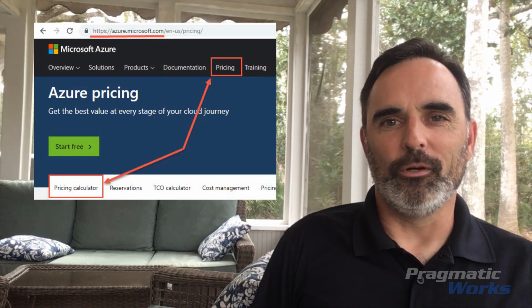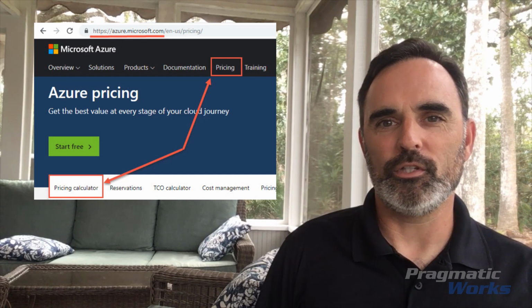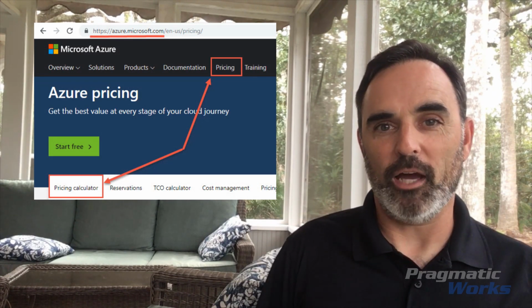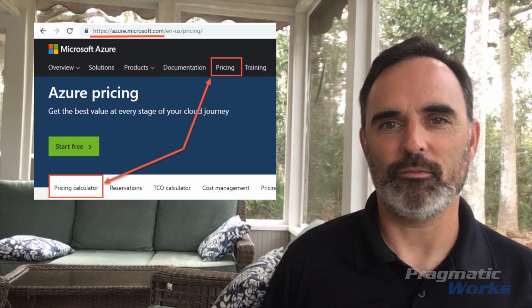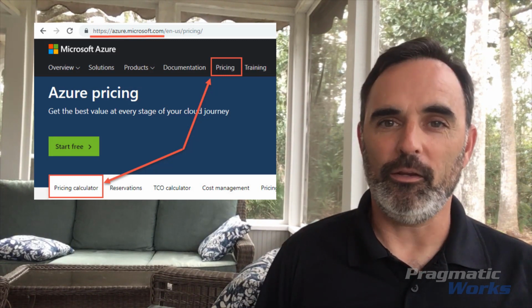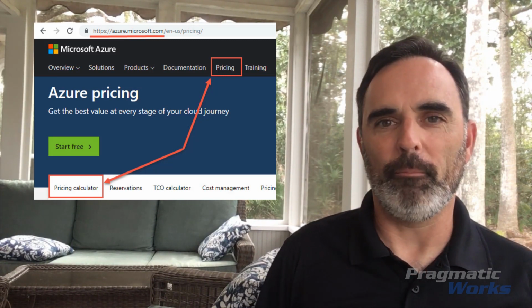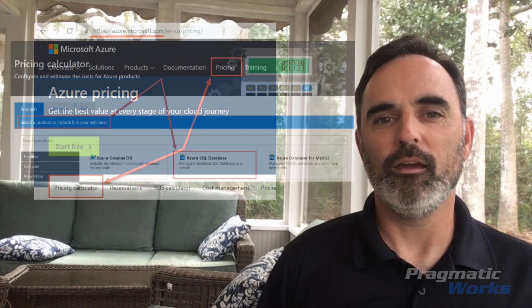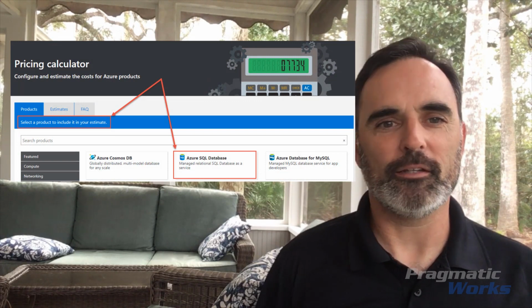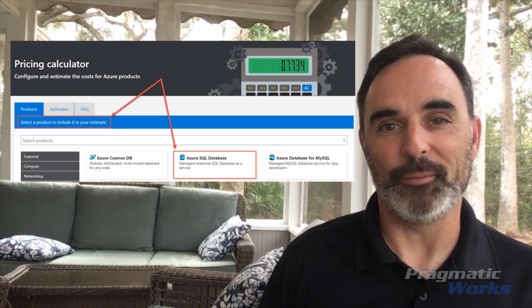It is a web-based tool, and you can access it by going to your browser and just going to azure.com, or you can do a search for the tool. But if you're on azure.com, as I'm showing in this screenshot here, and you click on the pricing link, you'll have a button down on the bottom that'll take you to the pricing calculator. And when you open the pricing calculator, you'll get to this page here, the pricing calculator page.